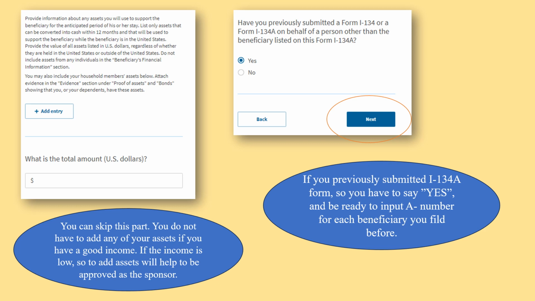Like low income, I would say if you have dependents, like two dependents, and your income is 35K, it's a low income. So it's better to add assets that you own, like an apartment or a house, to show the immigration officer that you have a place where the beneficiaries will live for a while before they have all the papers and documents and start working in the United States.